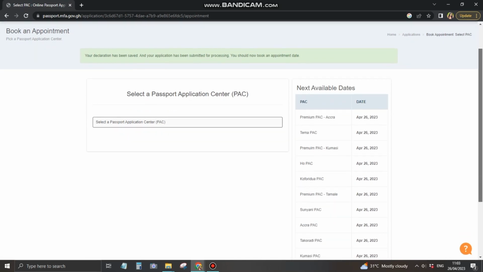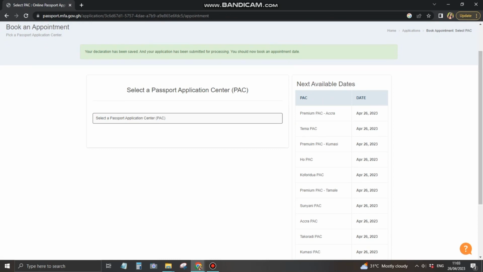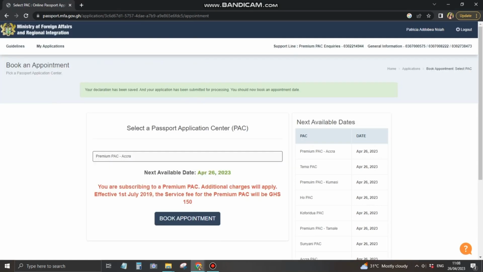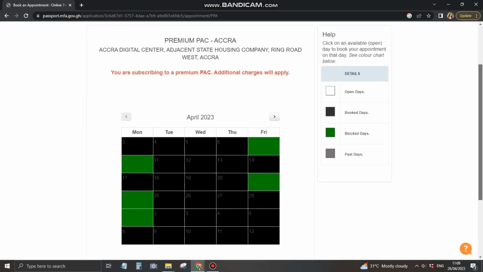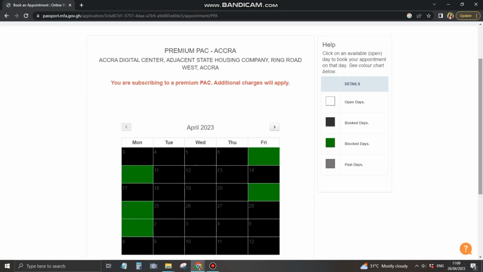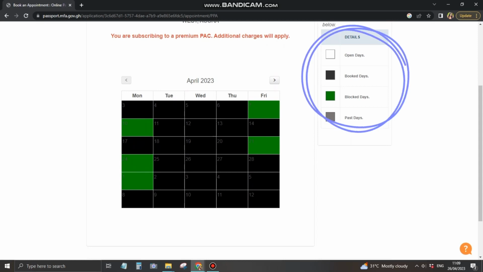Okay, so now let's scroll down. Here, select a passport application center. I'm going to book an appointment. I have selected the premium pack. Okay, so here it says premium pack, Accra Digital Center, adjacent State Housing Company, Ring Road West. On the right here it says open days are blank white, booked days are black, blocked days are green, and past days are the gray ones. So now we have to look for open days.